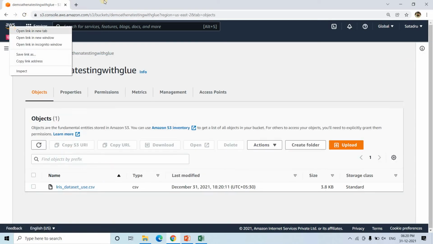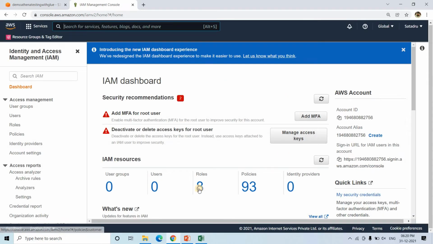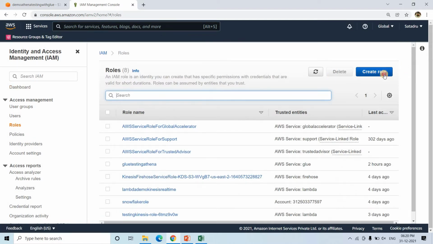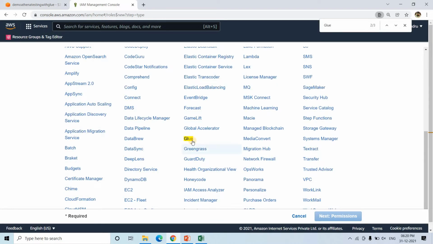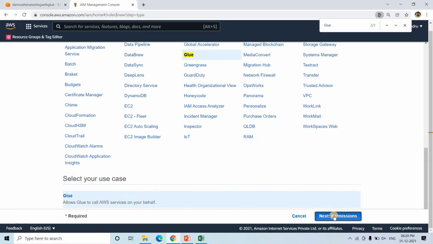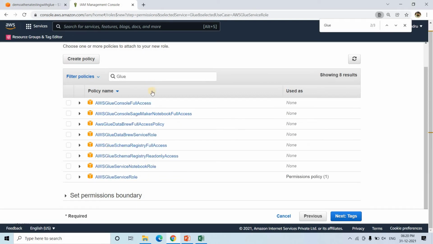Now I'll go to the AWS Management Console and then to IAM. I need to create a role for Glue so that there will be no access issues. I'll go to roles and click create role, and then search for Glue. Here I am getting Glue. I'm going to the next step, permissions, and then I'll search for glue.